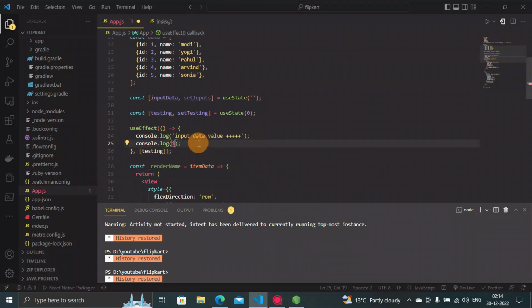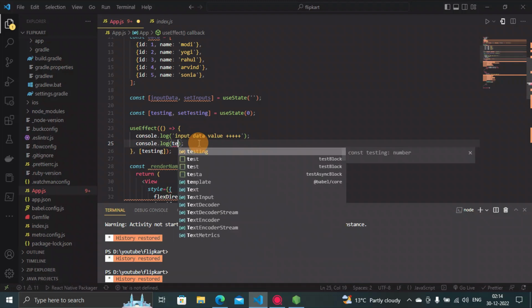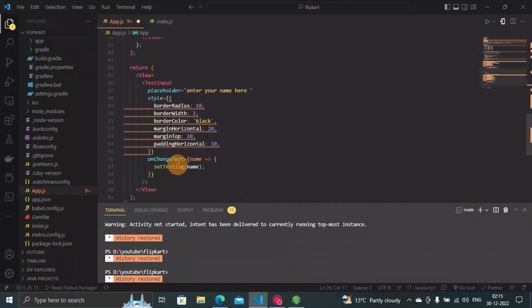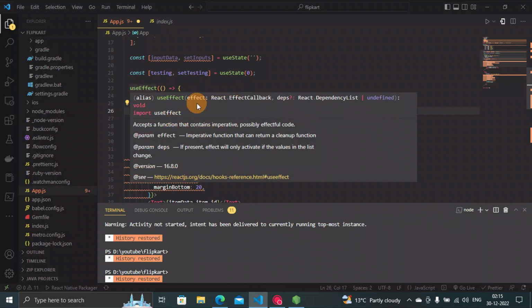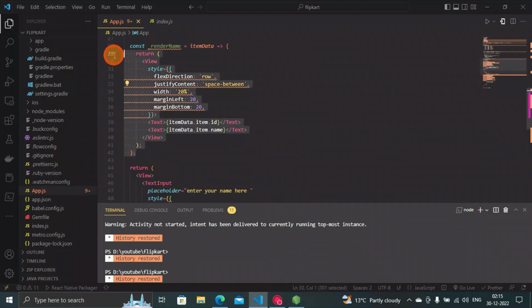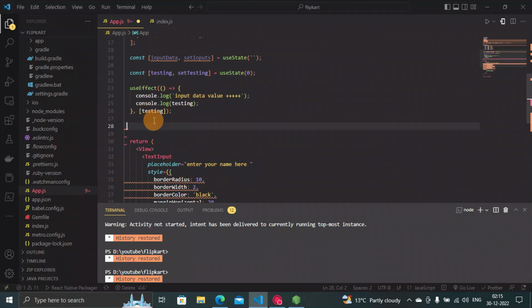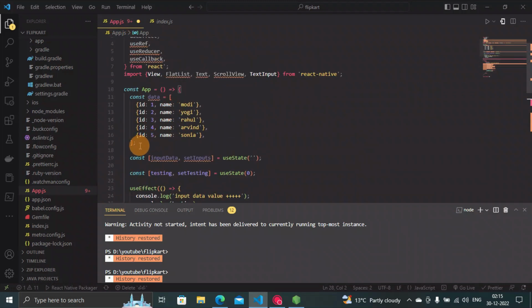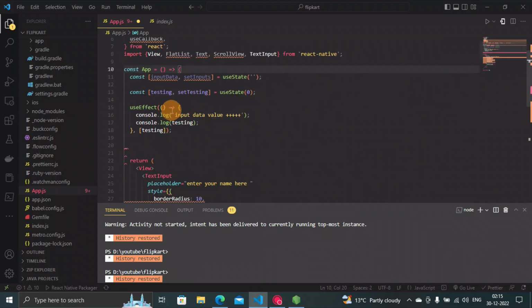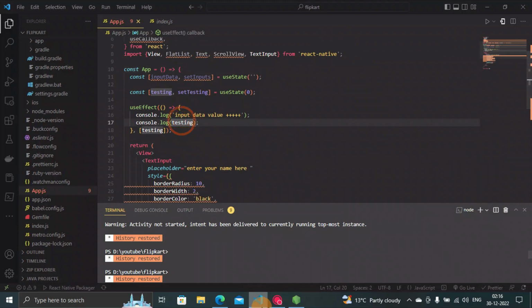Here, instead of input data, we have to print testing. So each time whatever value we enter here, it should be visible in the terminal. Press Ctrl S. Let's remove the render function. Unnecessary things we need to remove so that you can easily understand the things. Ctrl S. Okay, done.